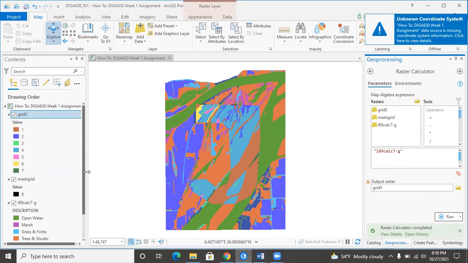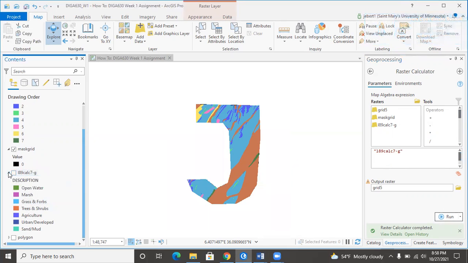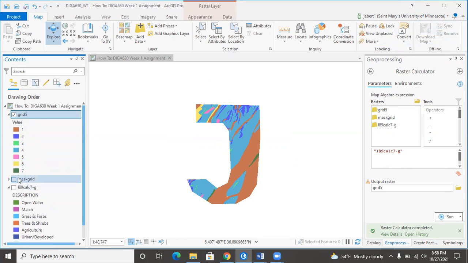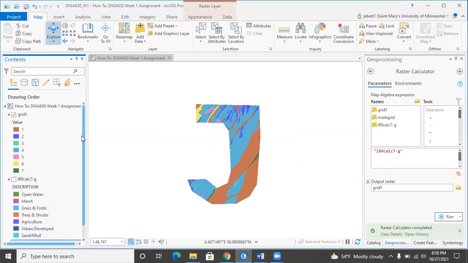Okay, so no longer at this point will I need my L89 data. So I'm going to go ahead and just turn that off. Well, I can use it. I guess we'll leave it up there. But my mask grid, I will not need that anymore because I have my new grid 5 here. So that's all ready to go. Move that down. There we go.